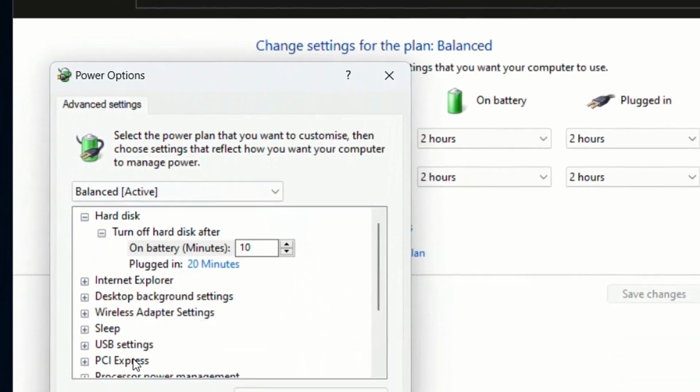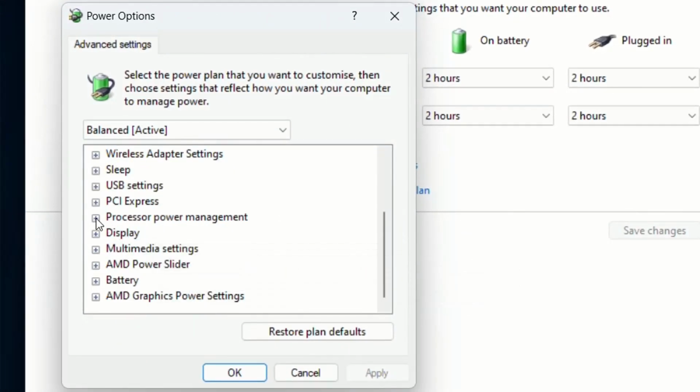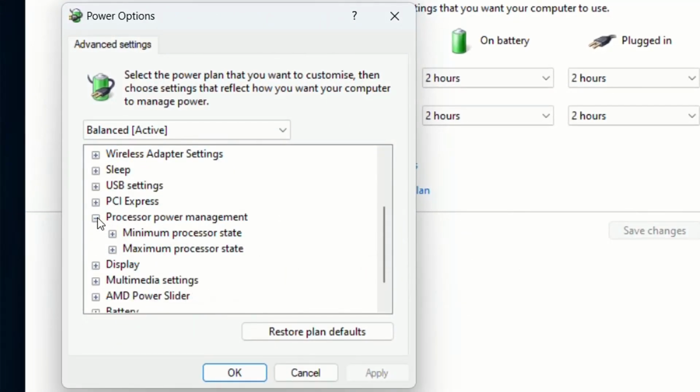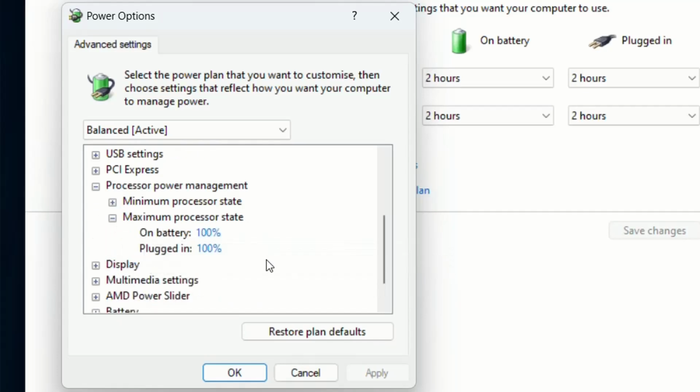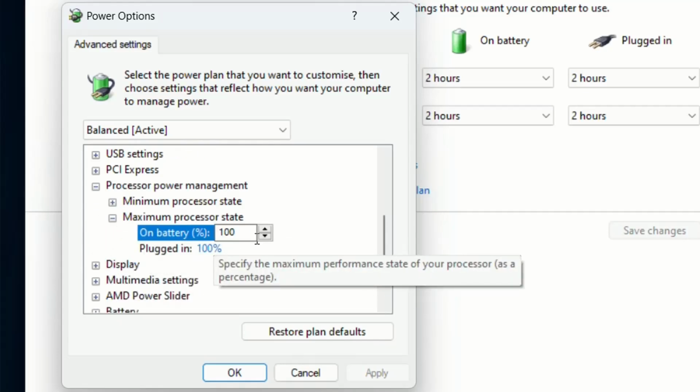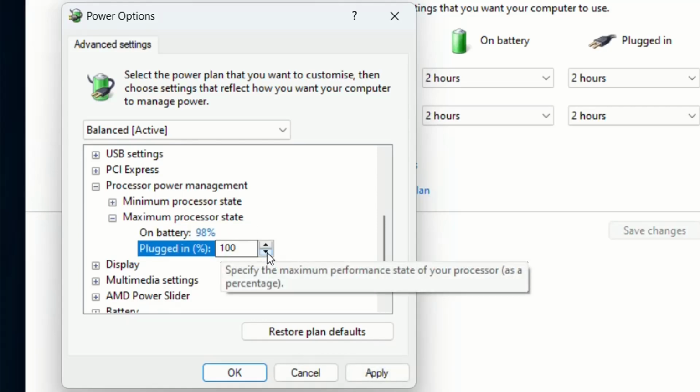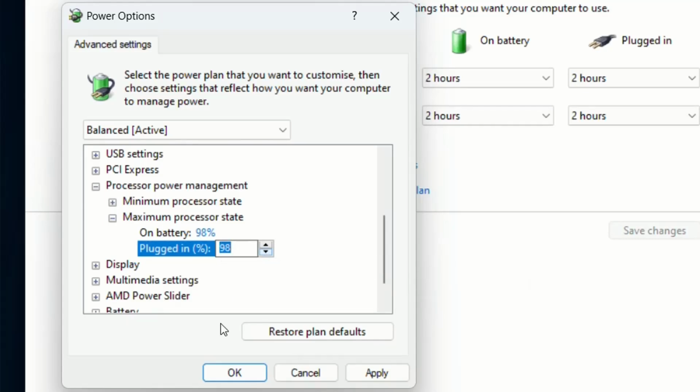And then over here, you have to find processor power management. Once you find that, you go to maximum processor state, and you make this a little bit lower. So let's say 99% or 98%. And also, when it's on battery or plugged in, you do the same thing. And then once you're done, you just click apply.